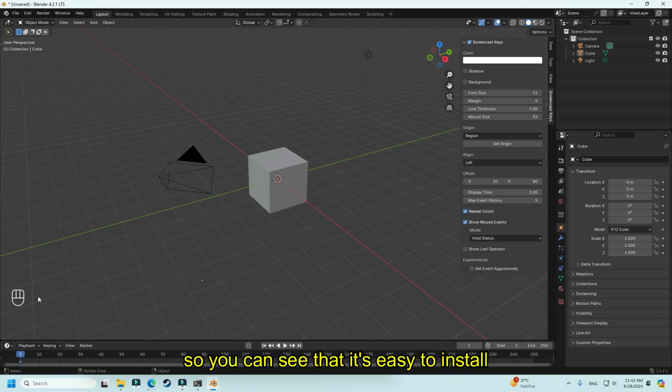That's just the add-on, so you can see that it's easy to install and there is no big issue if you have it installed on your computer or on a USB.